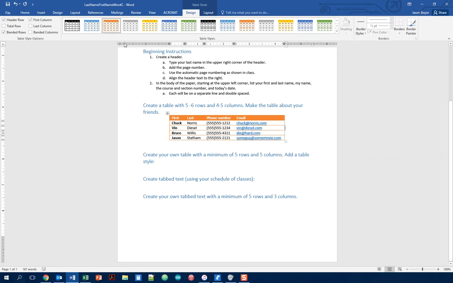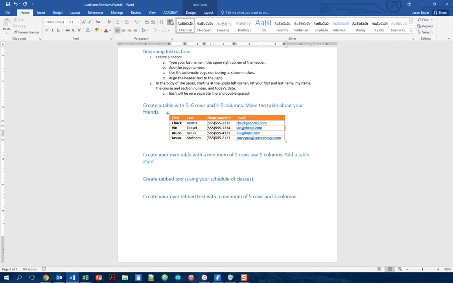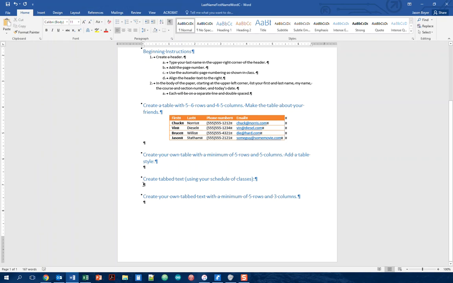So let's put the formatting marks back on. I want you to see where all of these marks go, and we're going to put the insertion point right below the prompt that says Create Tabbed Text. Okay, and we're going to use a schedule of classes to create this tabbed text demonstration. So to get started, we need to look at a couple of features that are on Microsoft Word.